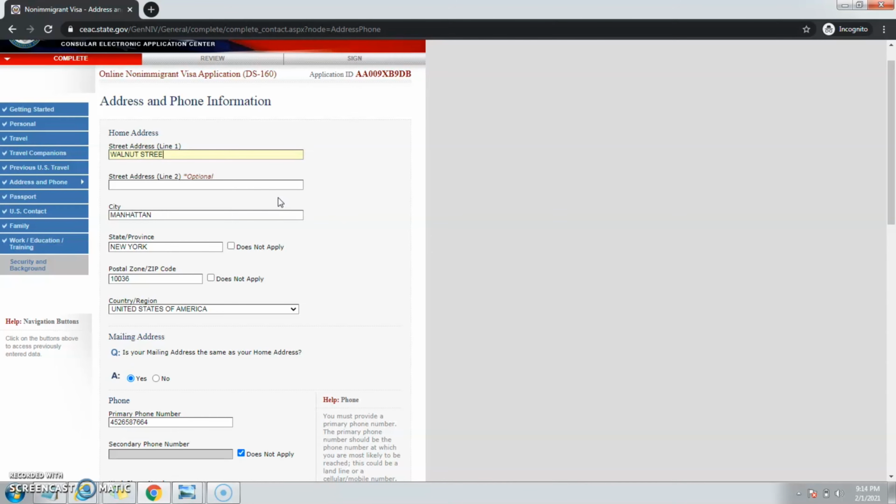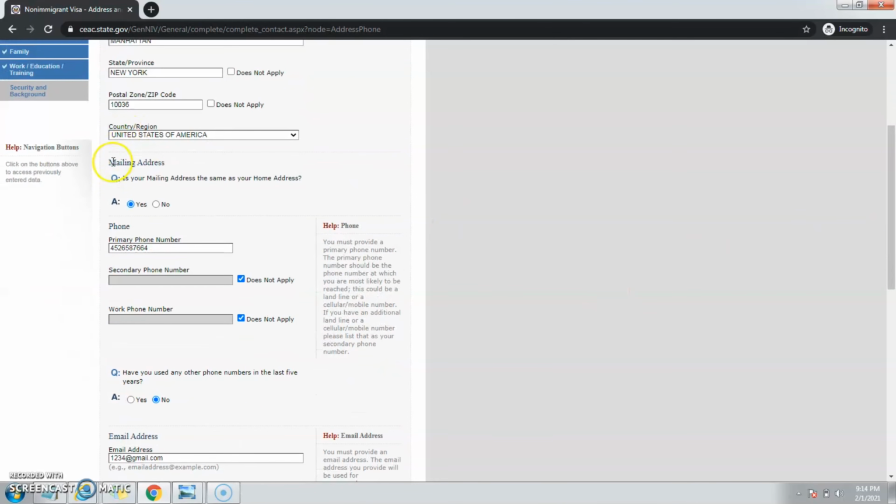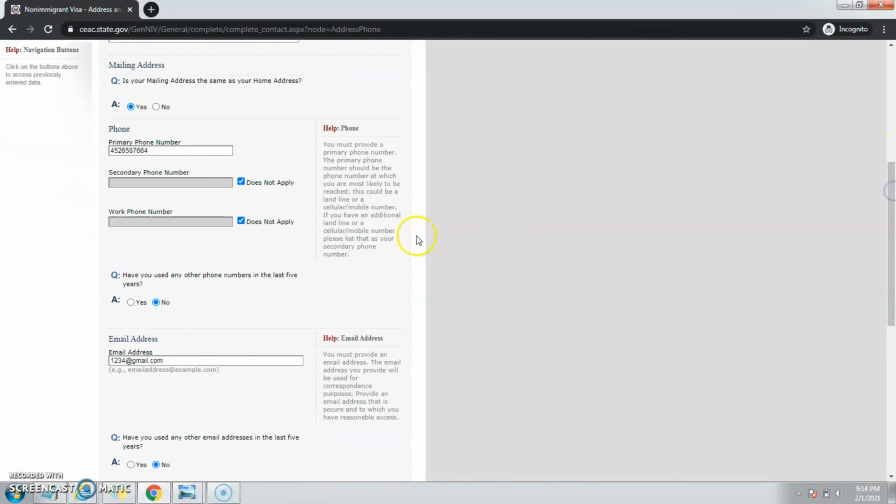Walnut Street, Manhattan, New York. So this is the address you have to give. The present address and the mailing address are both the same. And the primary phone number does not apply.